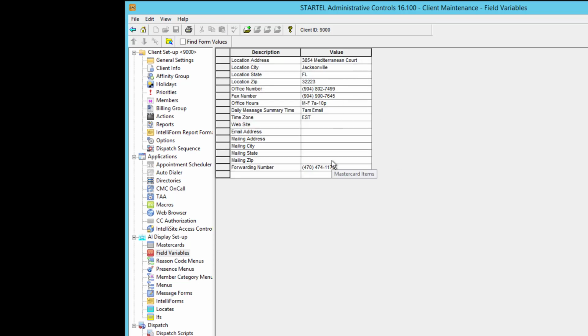I chose all of these, but we're not using all of them. I set these up originally thinking I might use them at some point. Most of the ones we're using are just the top ones up here: the client's address, their office number, fax number, their office hours, the time of day, the delivery method by which they get their daily message summaries, which time zone they're in, and their call forwarding number.